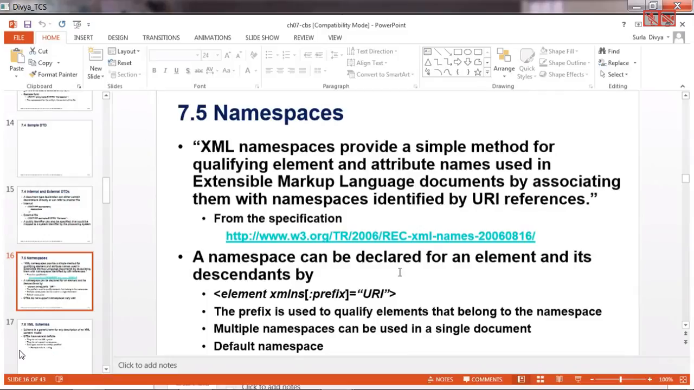Namespaces. XML namespaces provide a simple method for qualifying element and attribute names used in markup language documents by associating them with the namespaces identified by URL references. So you can just go through this URL to get more information on namespaces.